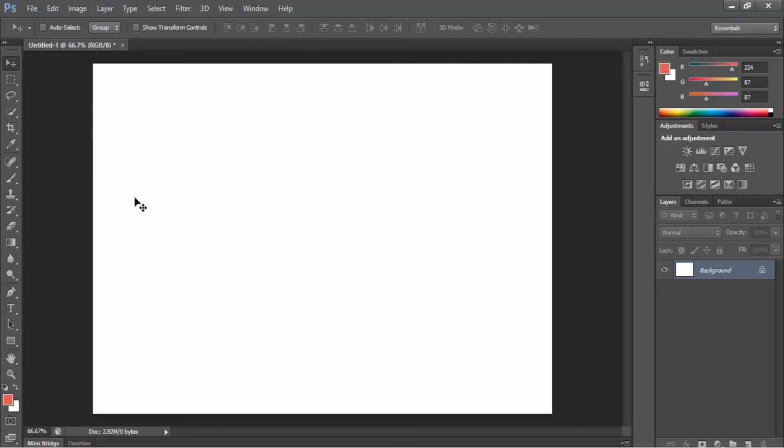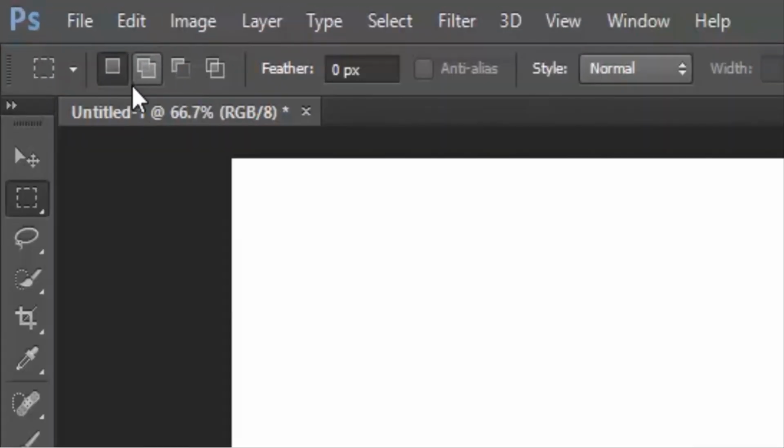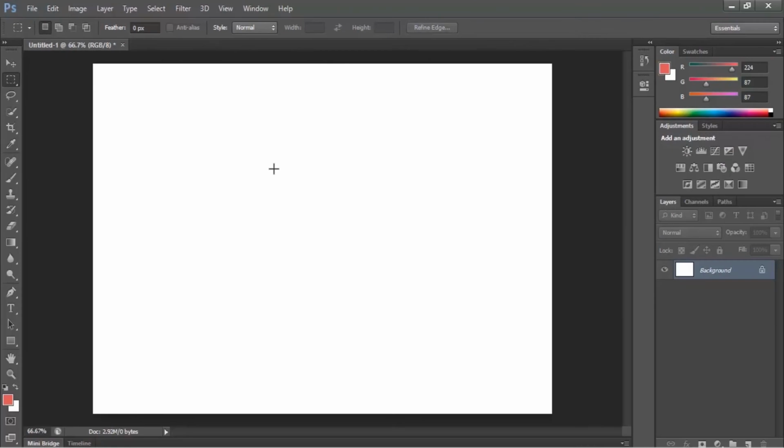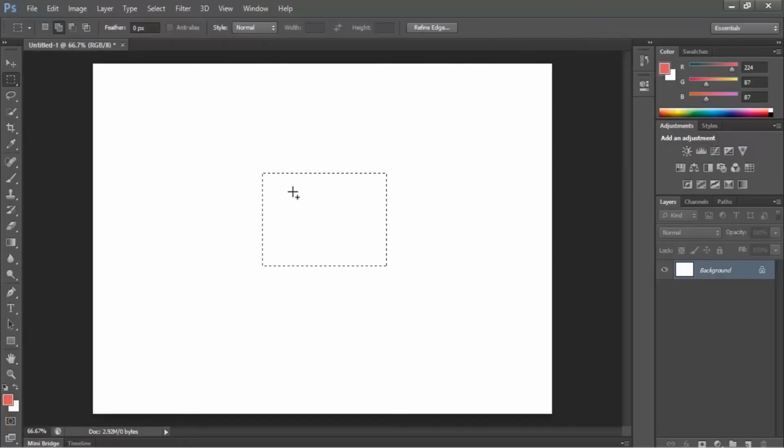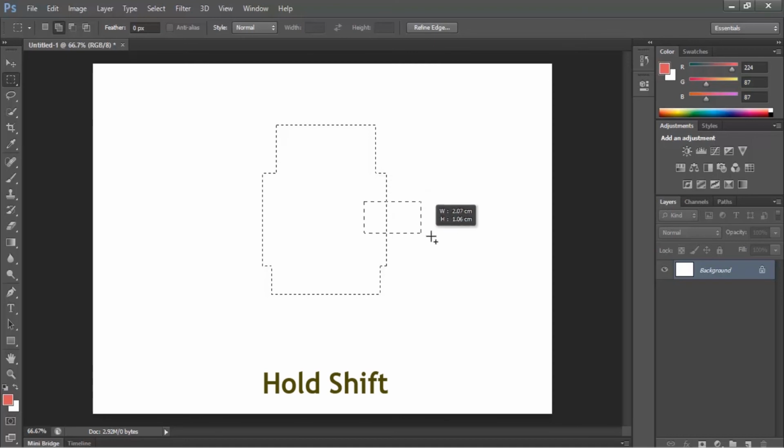Now let us discuss the options of Marquee tool. The first one is New Selection, which is selected by default, with which you can make a new selection. The next one is Add to Selection. With this option, you can add one more selection to the existing selection. Just click and drag across the selection. You can see a few more pixels are added to our previous selection. The shortcut to add to selection is to hold Shift on your keyboard and click and drag on the selection.